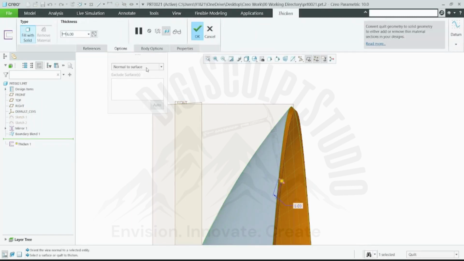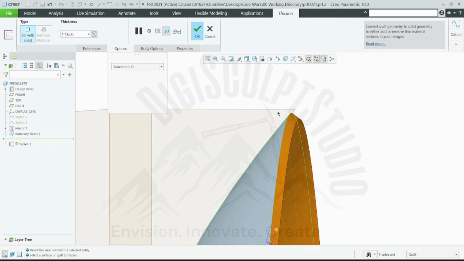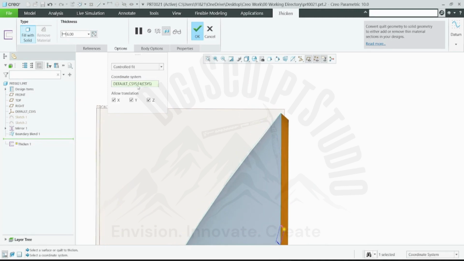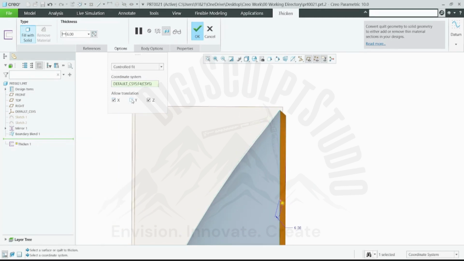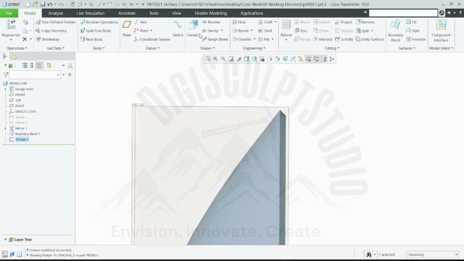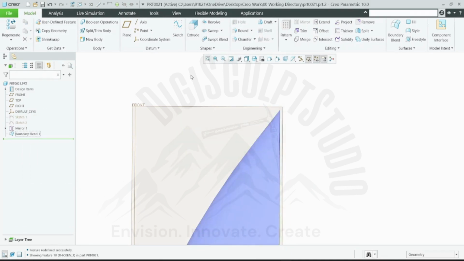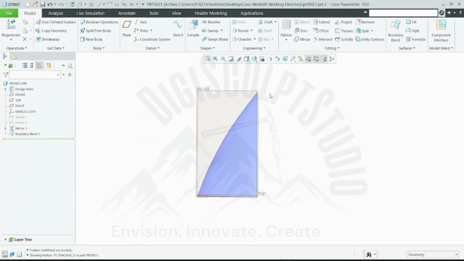Thicken does not help you achieve that, no matter what you do. If you use automatic fit, still not as required, and if you go for control fit and fidget around with this, it still will not give you the desired result. So in such a case, you cannot really use thicken.